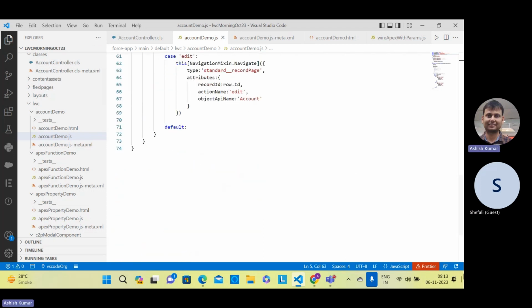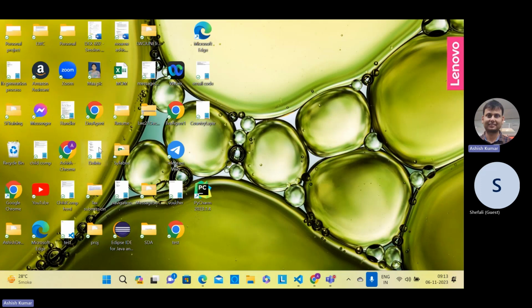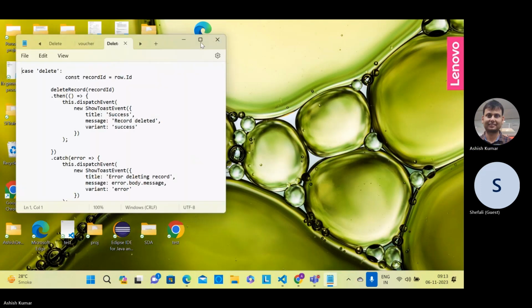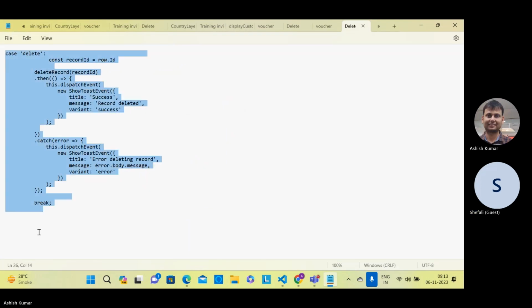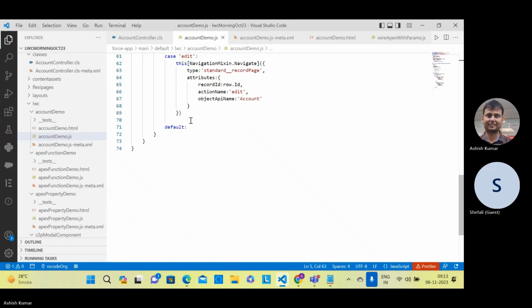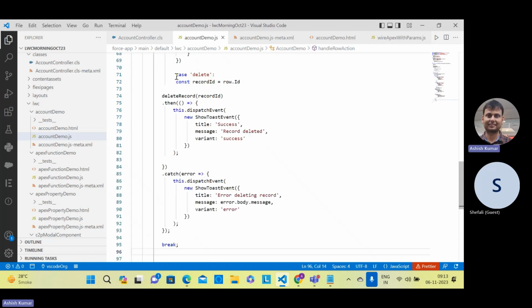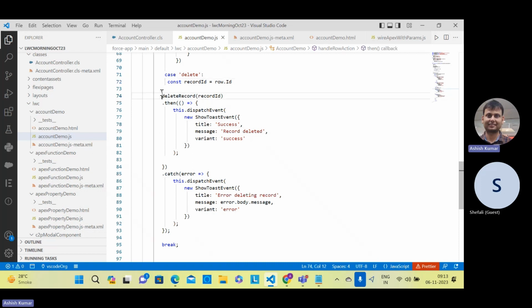Now let's specify the deletion. I have already copied the code from the documentation. Let me put it, then I will explain. So if you see here, we are doing the deletion. This is the syntax of the Apex imperative call. You will see this works the same way. So with deleteRecord, you pass the record ID of the record you want to delete. Okay. So it returns you a promise.